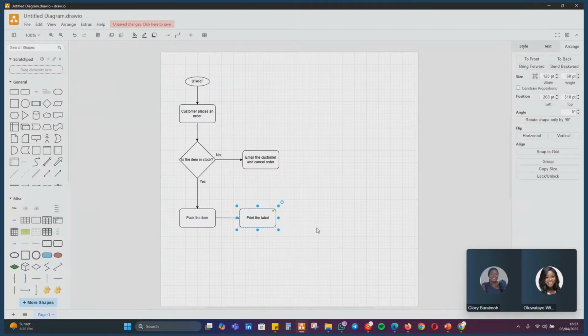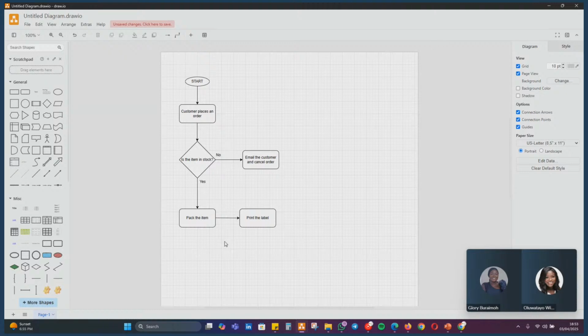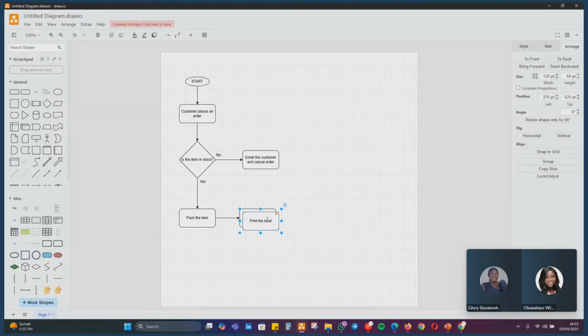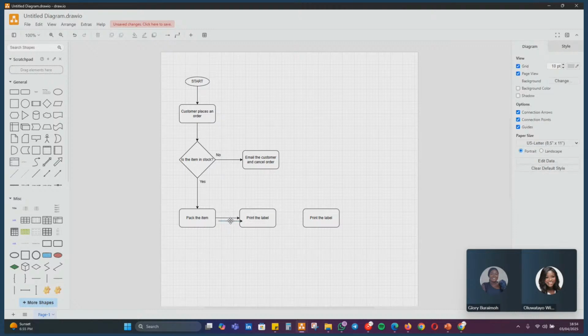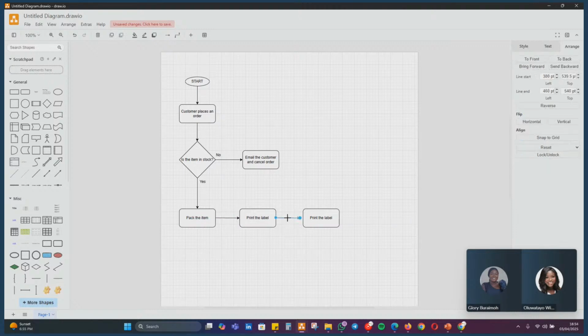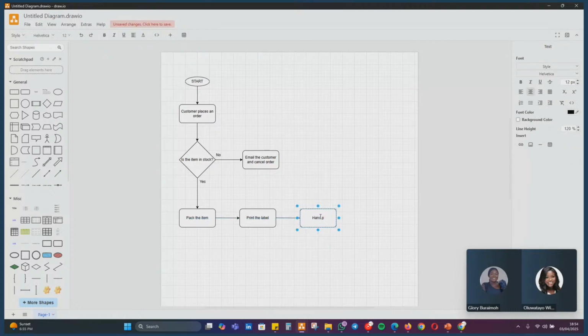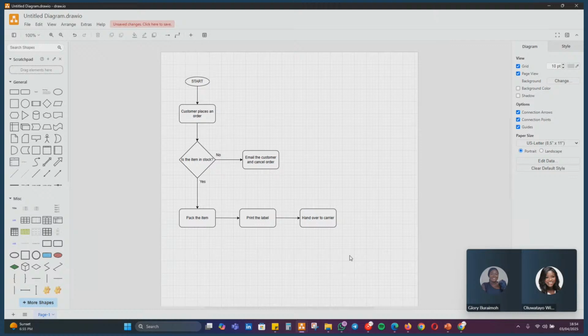So after packing the item, you print the label, so you can label the parcel you want to put the product in. So after printing the label, you hand it over to the carrier or the dispatch rider, whatever the case may be. So you hand over to, let me call it carrier. So it's more generic that way. So you hand over to the carrier.